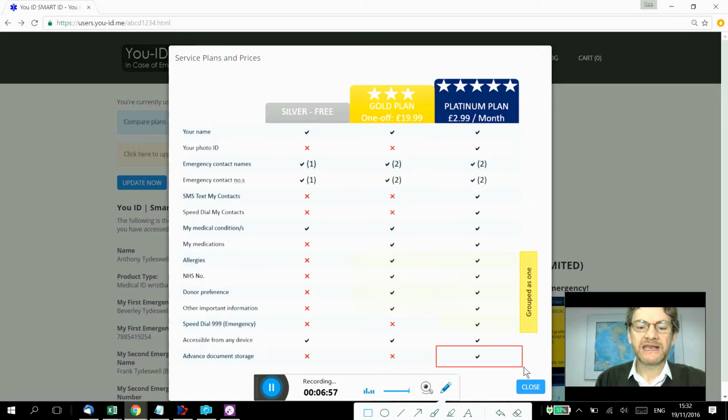But an advanced decision and an advanced statement are legally binding medical documents, and it's kind of like do not resuscitate, that kind of information. They go into a bit of extra detail, but you could use this to store such documents. So that might be for you. You might have some specific thoughts around that. But that's bundled in, so you get that with the Platinum plan.